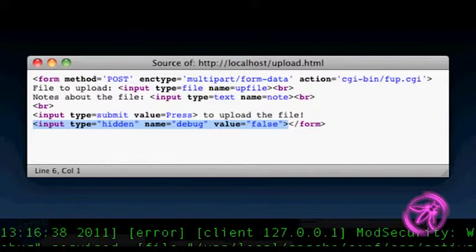Especially if they see something called, oh, hidden name, this is called debug and it's false. What am I going to do? I'm going to change it to true and see what happens, right? So you're laying these little landmines, because now it's very easy server-side in ModSecurity. We have a rule that just enforces this. If it ever sees a parameter called debug, and if it's ever not false, somebody's messing around.